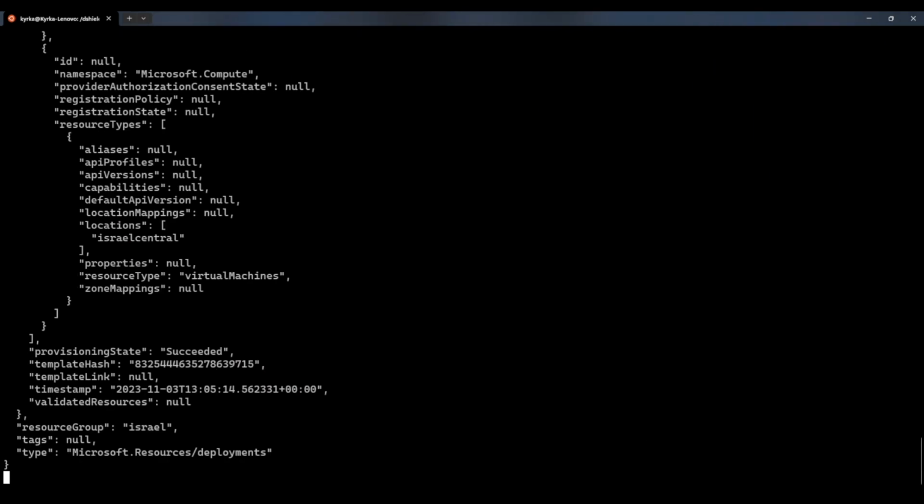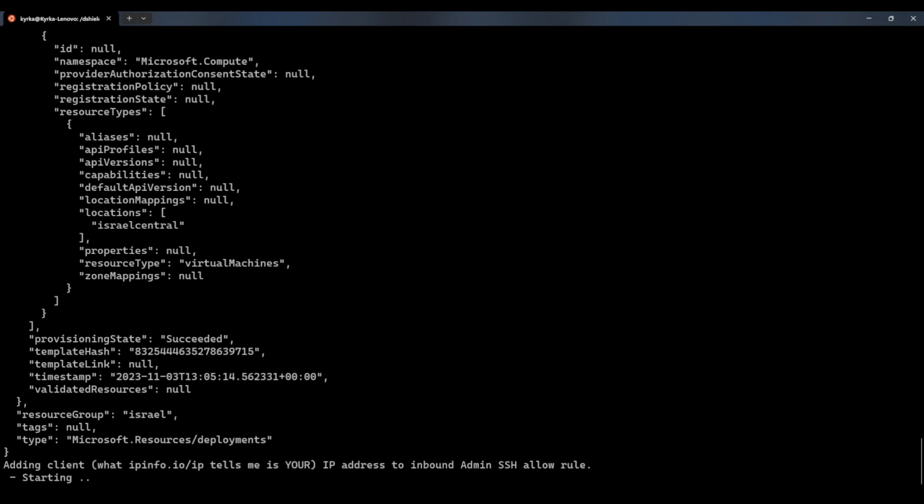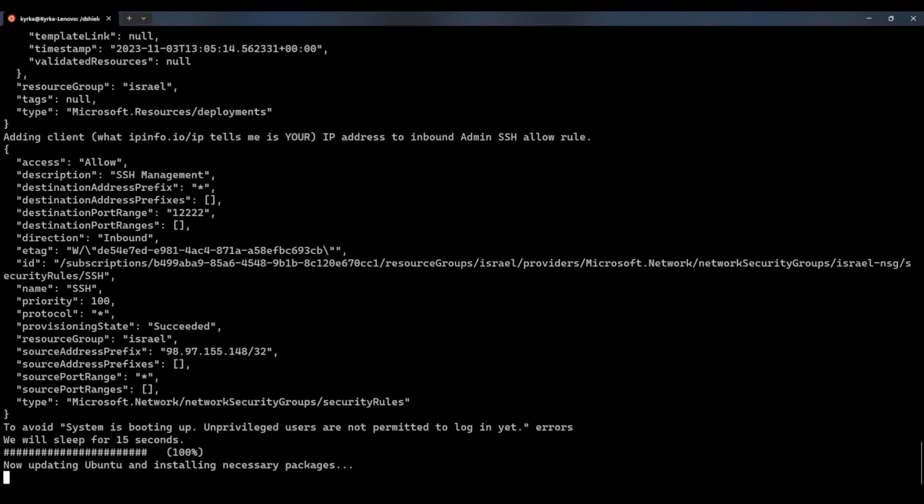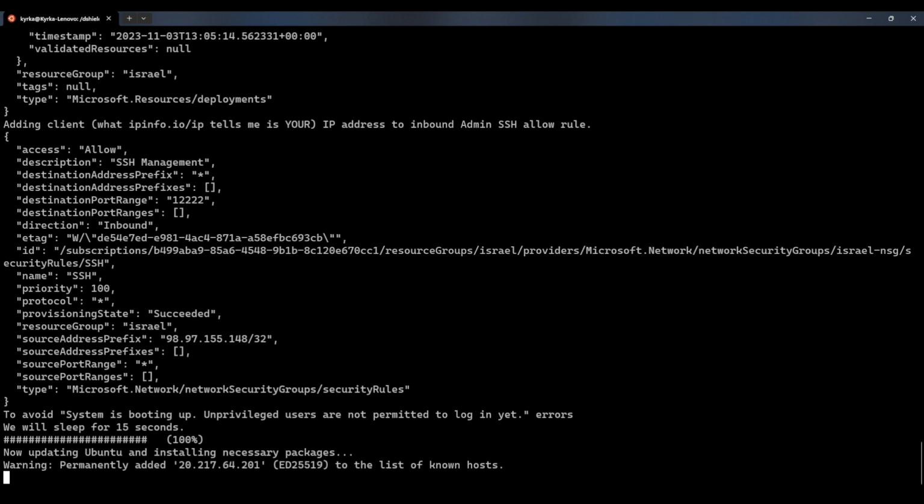Okay, now we're going to get some output that shows that it's making progress. Once this has completed, we have some additional scripting that happens here. I tell it to go out to ipinfo.io and grab your IP address from which you're running this. It adds it to the network security group in Azure so that you always have access to port 12222 for SSH access in the future. I make you wait for an additional 15 seconds so that the host comes up.